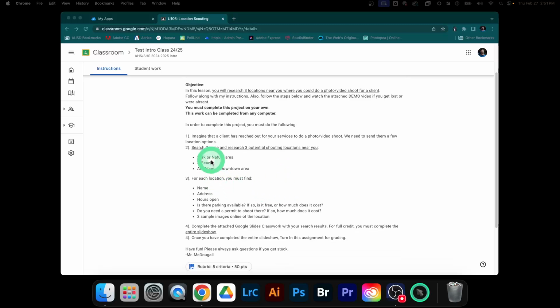For each of these locations, we're going to do this for all three of them. We're going to find the name of the location. So what's it called? What is the address? What hours are they open, or what hours are they available to shoot? Because most places are not open all day, or even if it's an outdoor area, you won't be able to really shoot when the sun sets. Is there parking available? Very important. And if there is, is it free or do you have to pay to park?